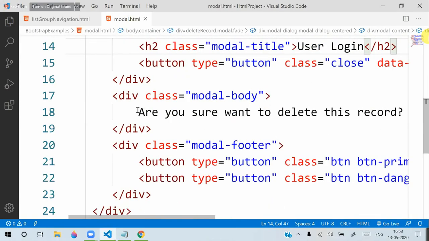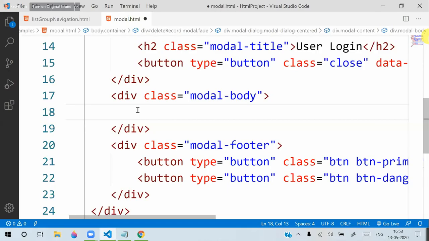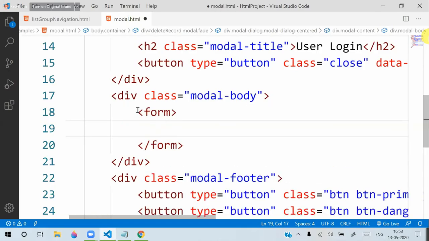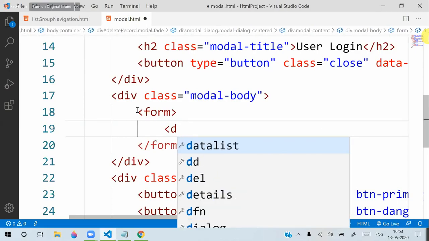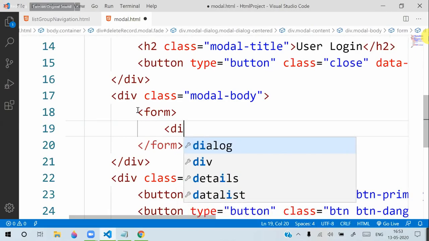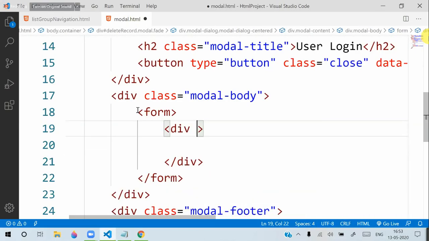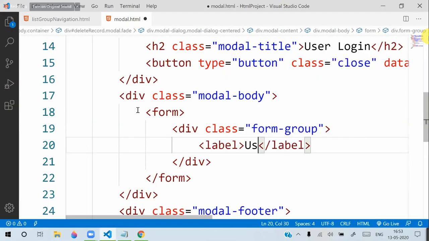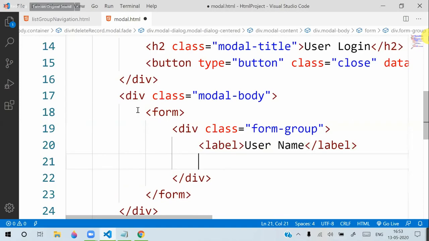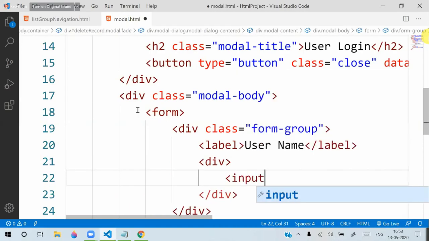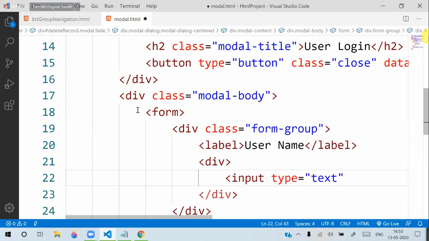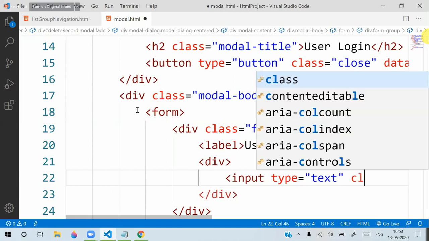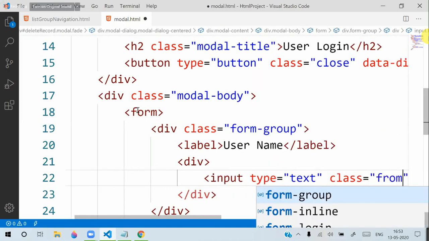And in the body, we are designing a simple form. So I will put a div. Here we have a class as form-group, and here we have a label, username, and we have a div and a text box. Input type is equal to text, and here we have a class as form-control.